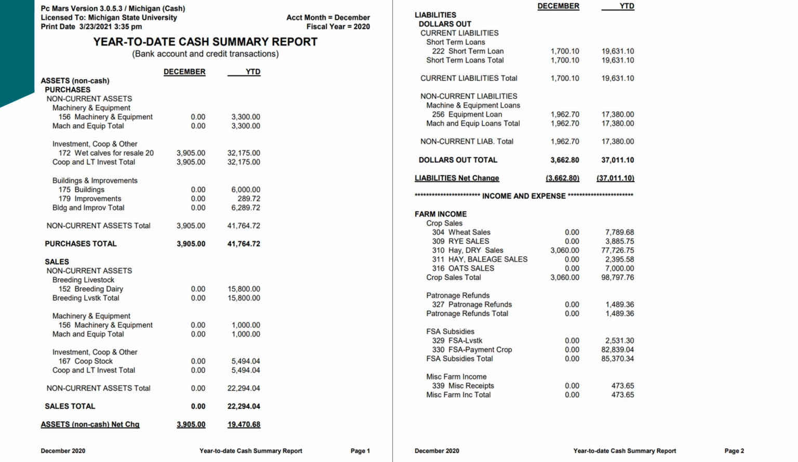Okay, now we're going to look at the year-to-date cash summary report. That is kind of like a profit and loss statement, except that, like we've discussed, it's just cash-based, so it's not a great representation of true profitability. But this report gives you a concise look at where your money is coming from and where it is going.